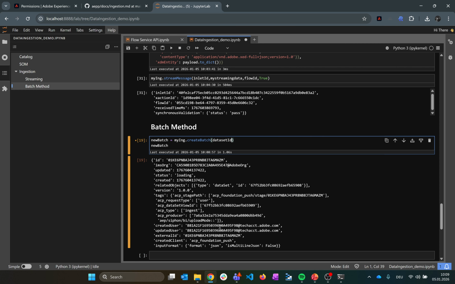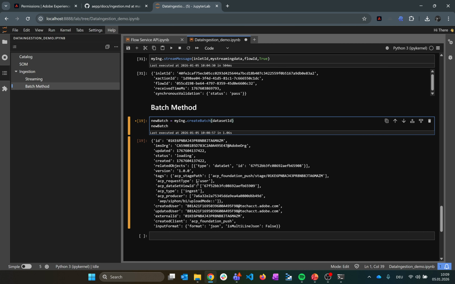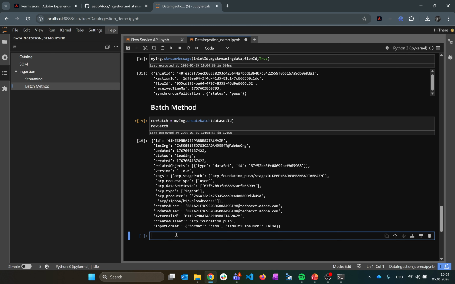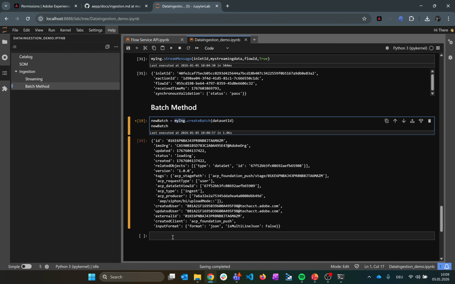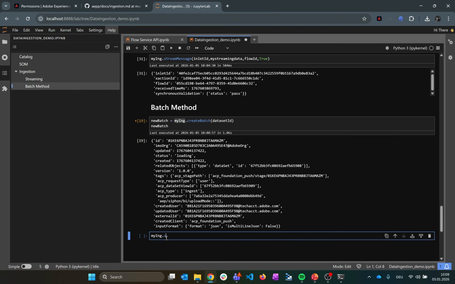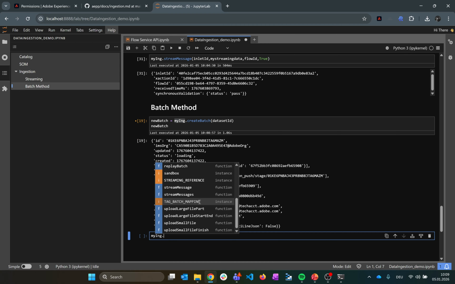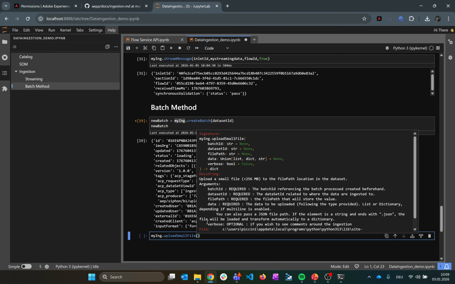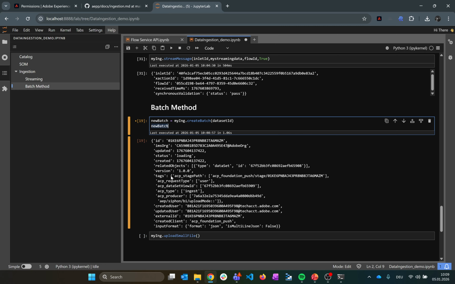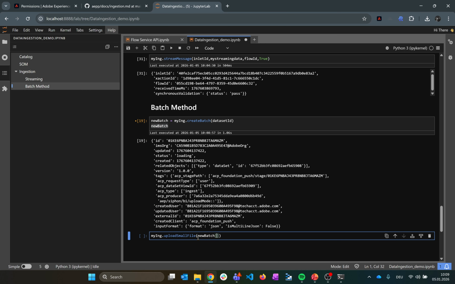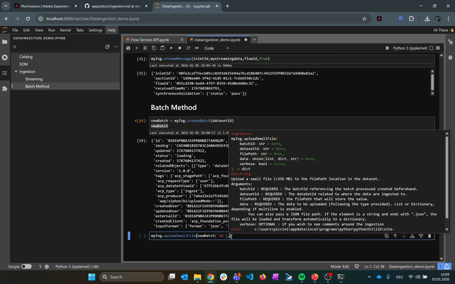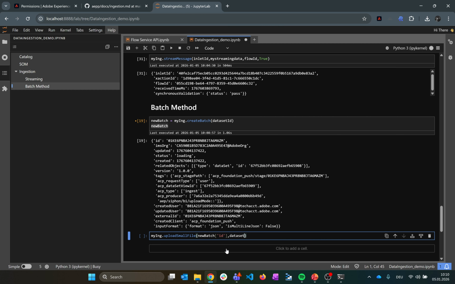And then you see all of this information that has been automatically generated for me. You see all of the formats that have been asked for and so on. So now you have the batch, and what you can do is use this ID to upload a small file to it. So here you can specify the batch ID. Here we'll just select the new batch and specify the ID. And then the dataset ID, which will be the dataset ID.